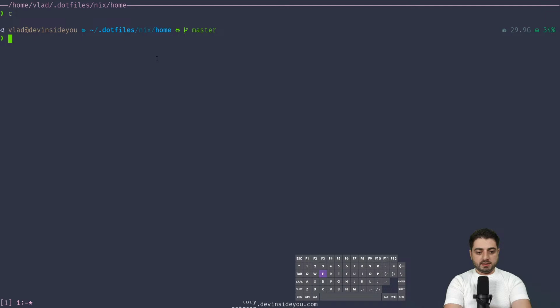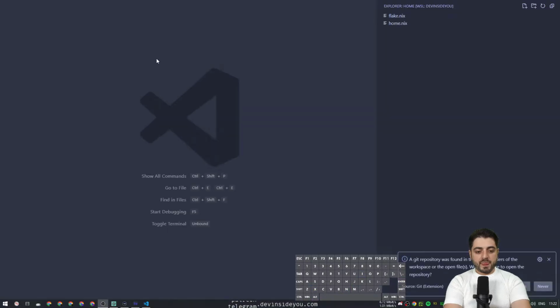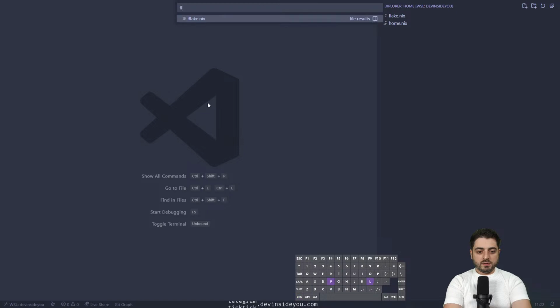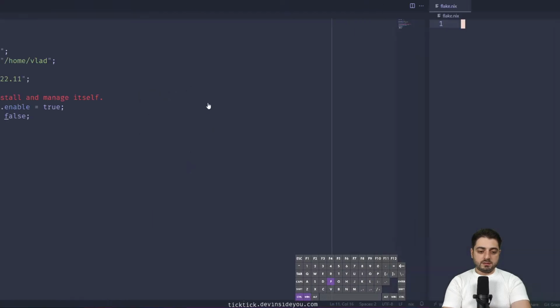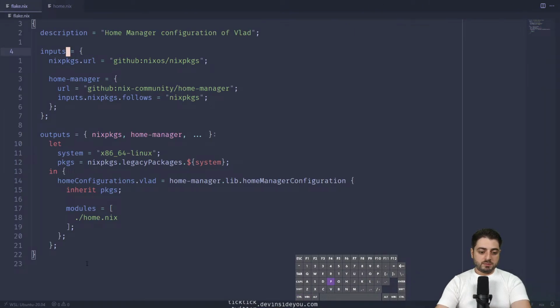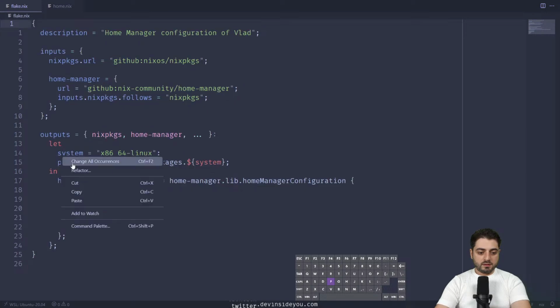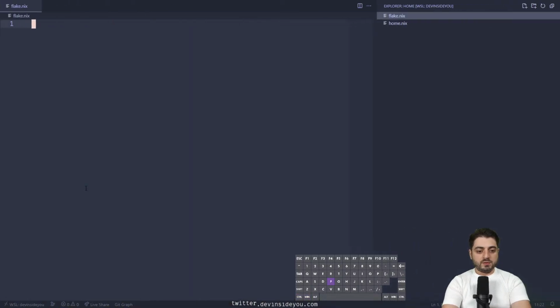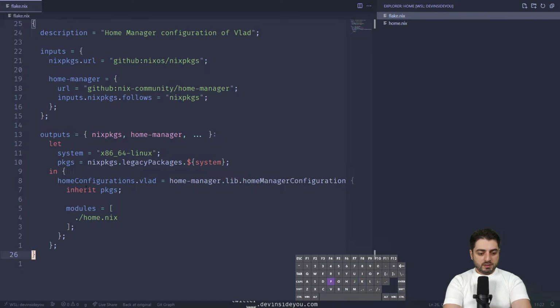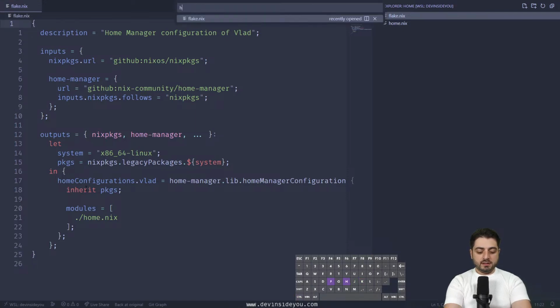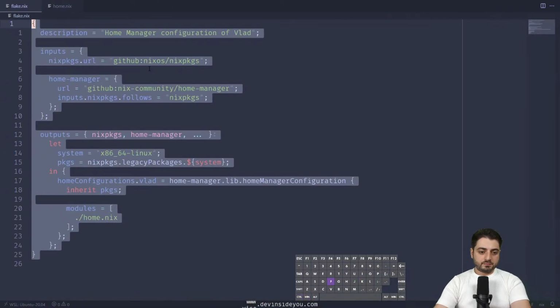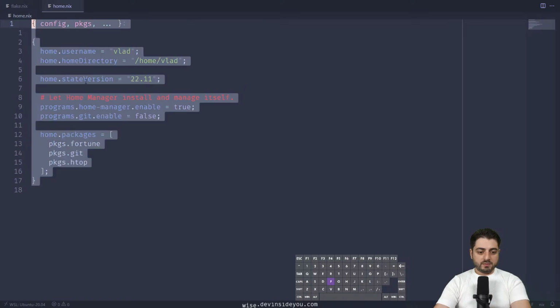All right, and I will touch flake.nix, and I will touch home.nix, and nope, leave me alone. So if we go to flake.nix and we just copy paste this whole thing, which I unfortunately have to use the mouse because reasons, and home.nix, it's gonna be that whole thing.